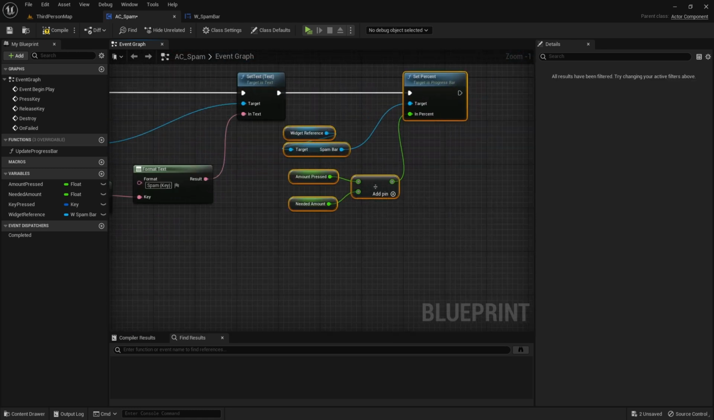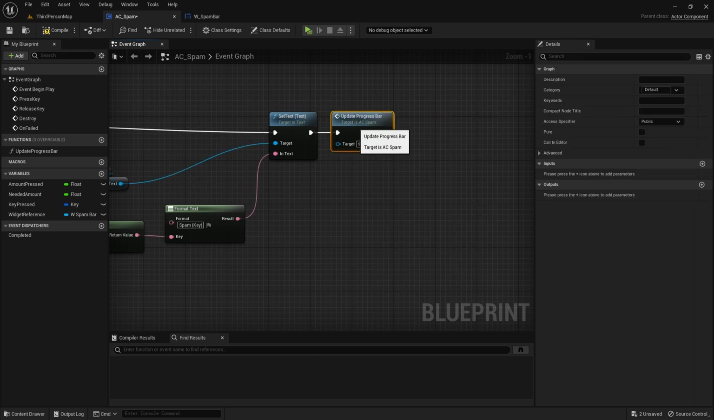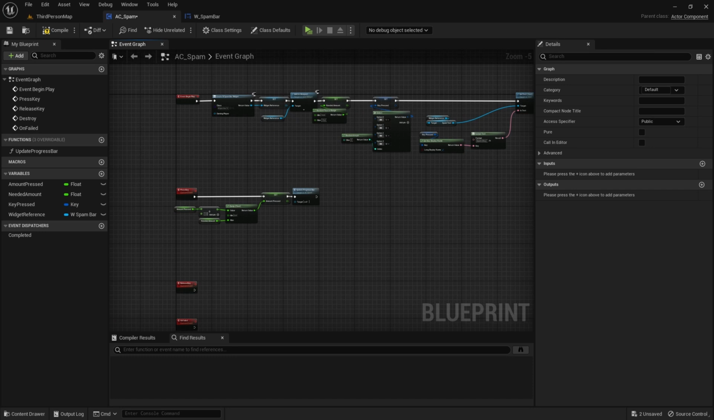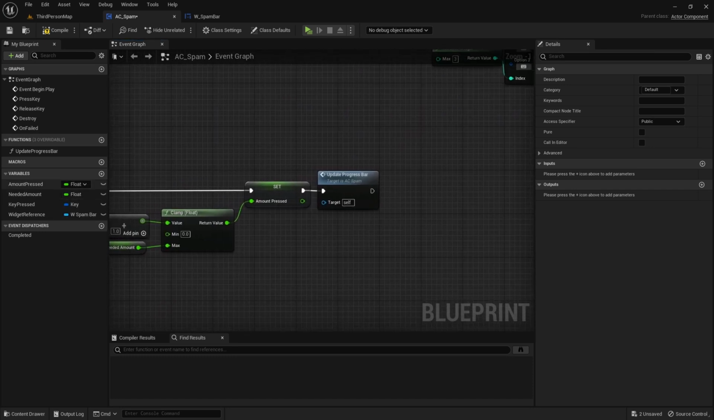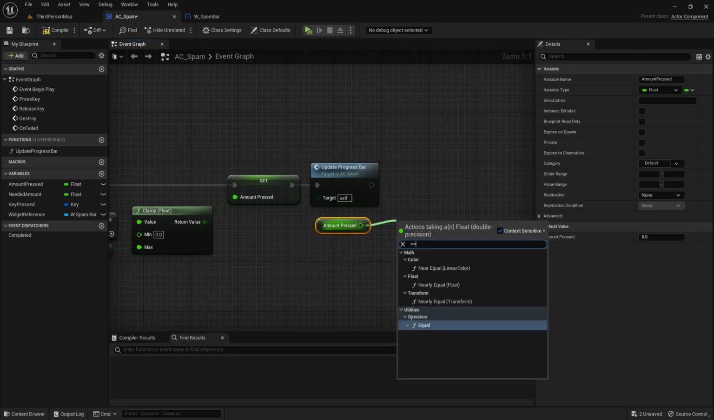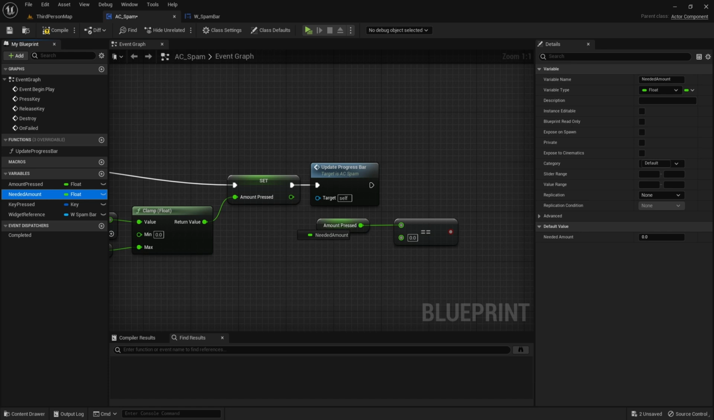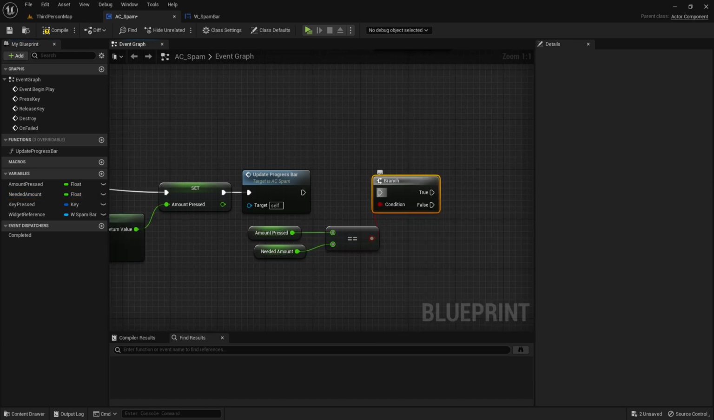Find those similar codes and you can replace those. Click and drag to select these nodes to delete them. Replace with the function you created. Back in our key pressed event, we want to check if we pressed enough times. To do that, drag and get your amount pressed. Search for an equals node and connect amounts pressed and also the needed amount. Add a branch with this condition.